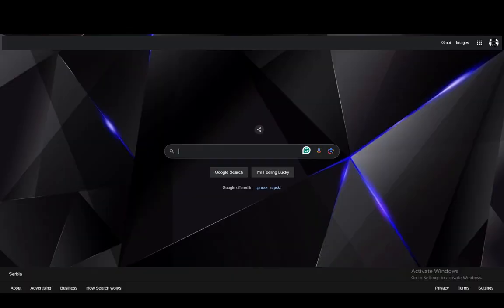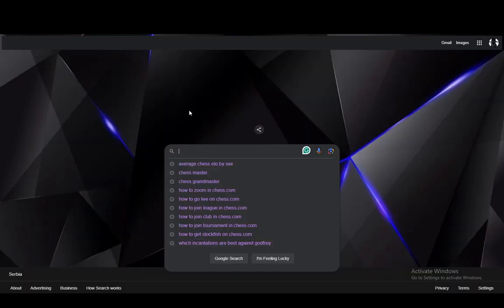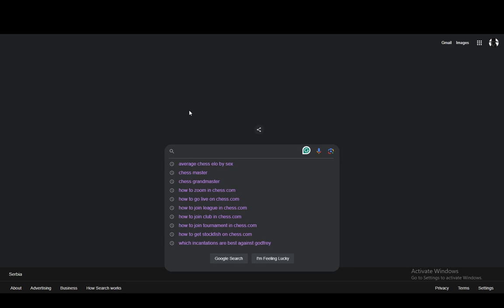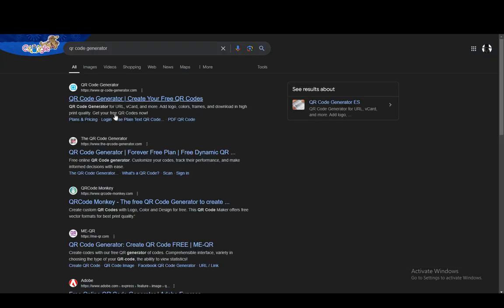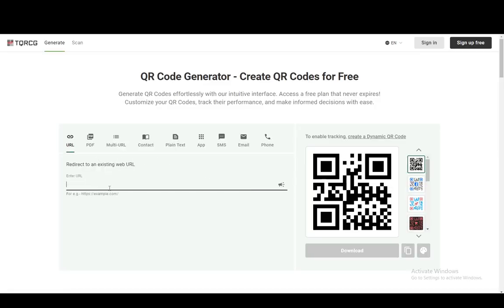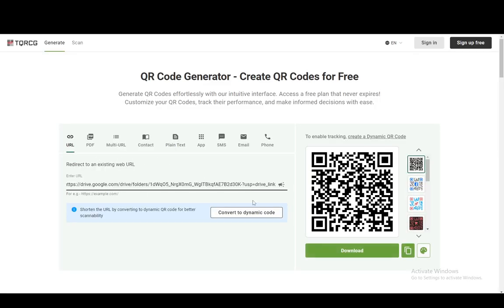Now, to create a QR code, all that you need to do is go to Google or wherever you want, and then just go QR code generator, and that should be perfectly fine. Then just use whichever free generator you want. Click here, for example, and enter the URL that we want. And as you can see, this has now created the URL into the QR code.